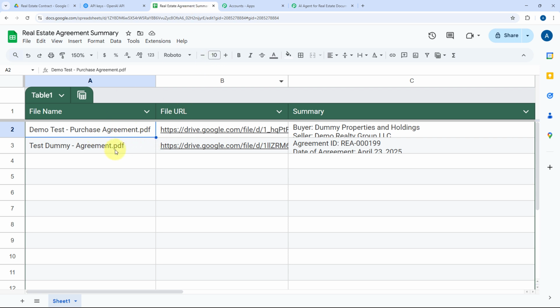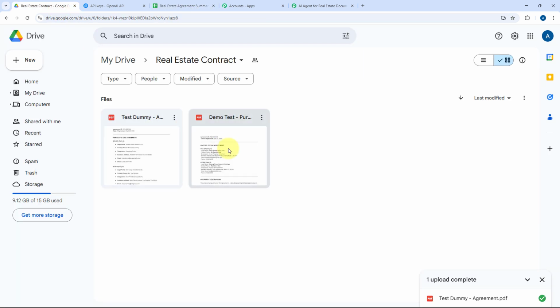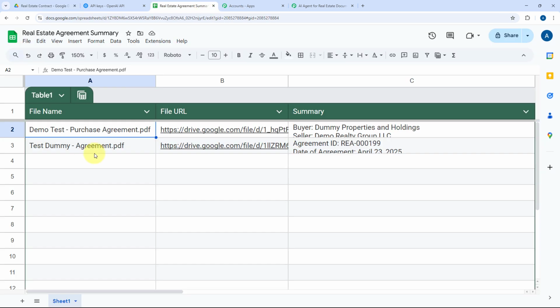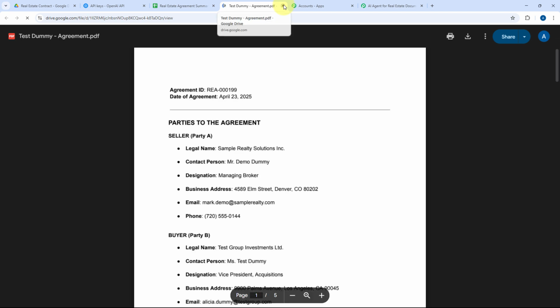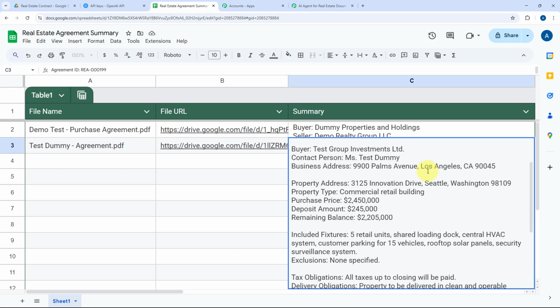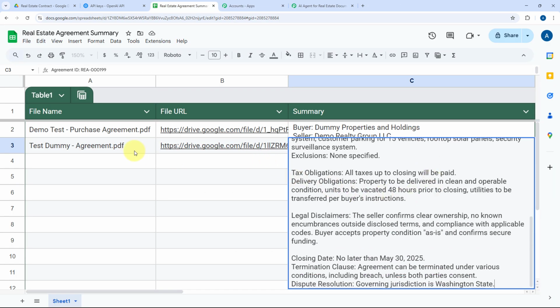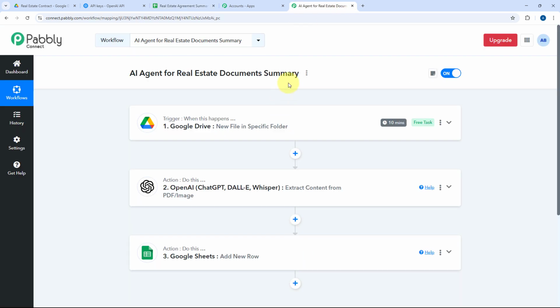And yes, here you can see that in this Google spreadsheet, the details of the same agreement are now added. We have the same file name, we have the link of the same file. If I click on this link, the same file will open in front of us. And we have the summary of the same file of the same document as well. So in this way, you can see we have tested this AI agent and it is working perfectly fine.